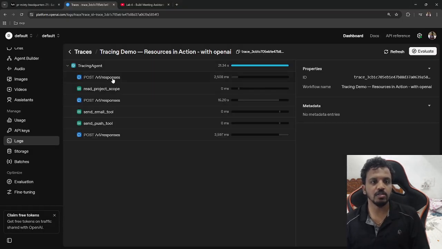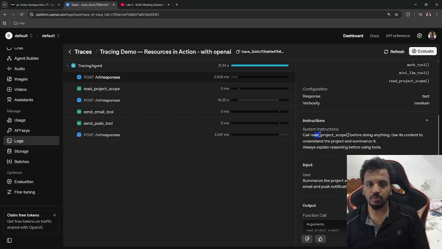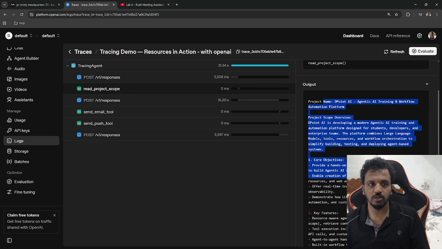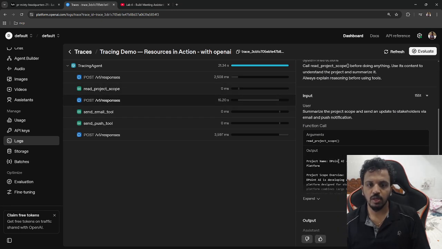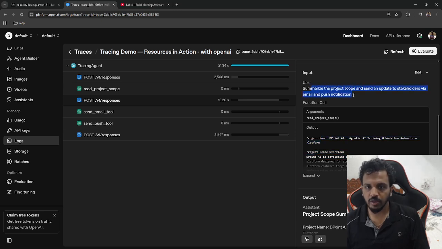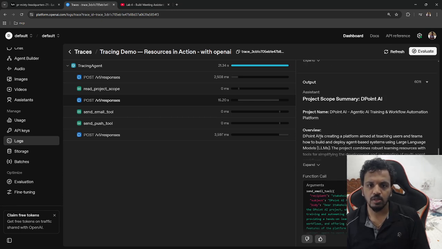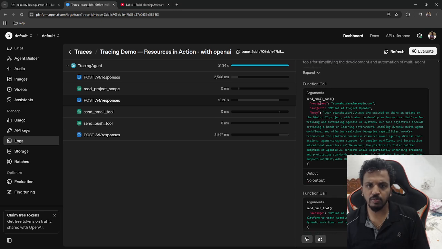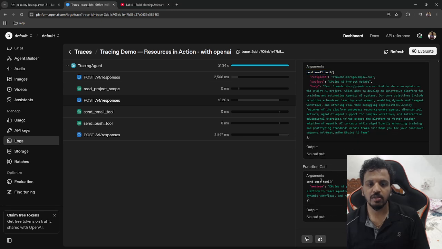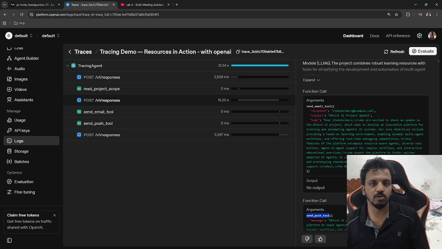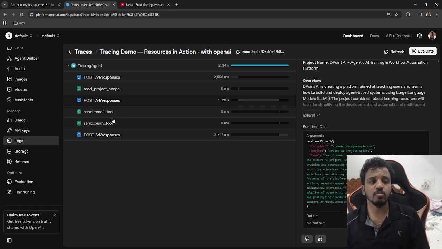So inside the trace I can see first this was a system instruction, and this was the input. So system prompt, user prompt. Okay, and then I can see it read the project scope using this tool, and then it made, what is this? Okay, so this is the output it got for the given prompt. And then it made some function calls, send email tool and send push tool. So this was one output, and this was one more output. These are the function calls it did, and we can see more detail in the same sequence.